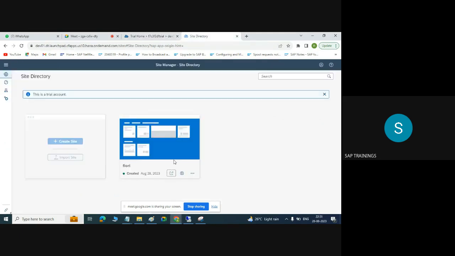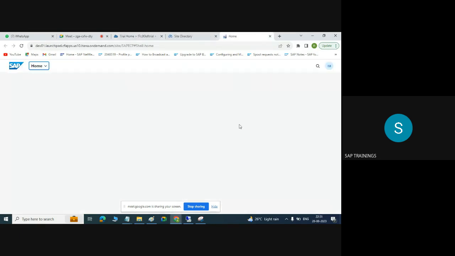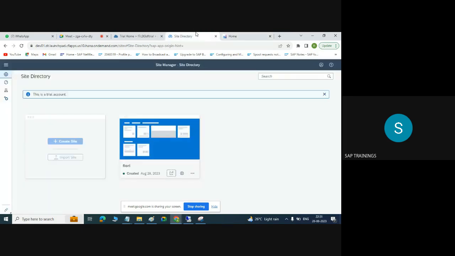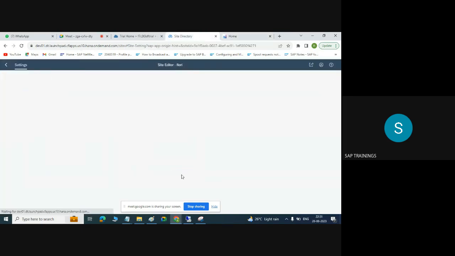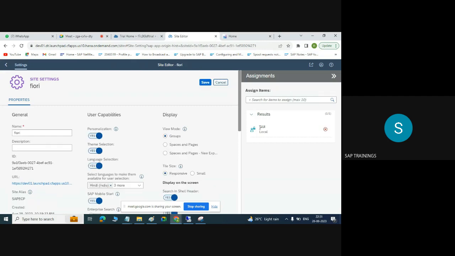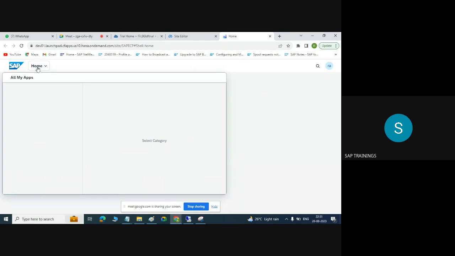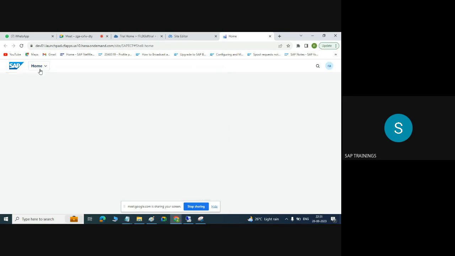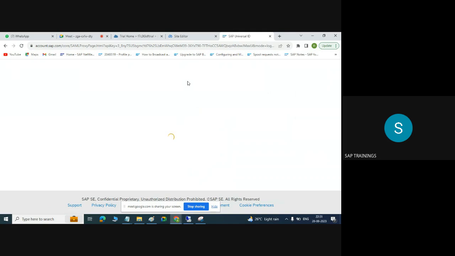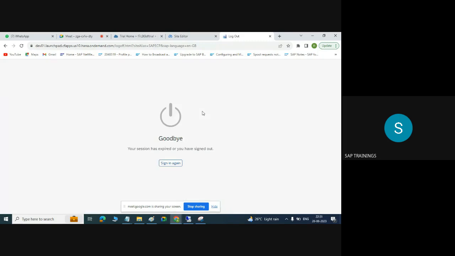Now open the app now. So like this, the empty page is opened here. So check the logout here. So log in here.